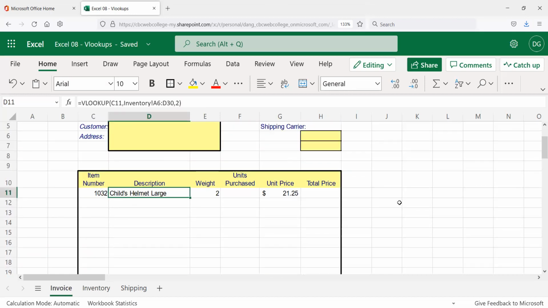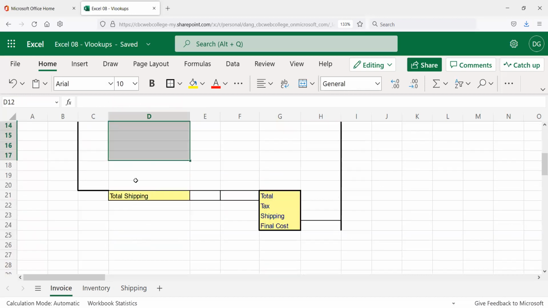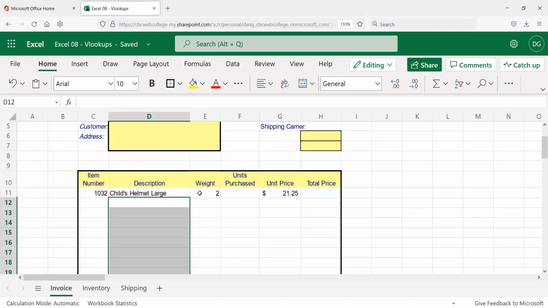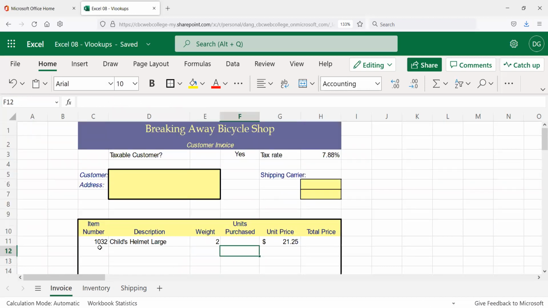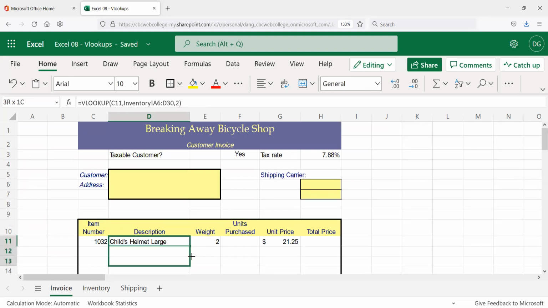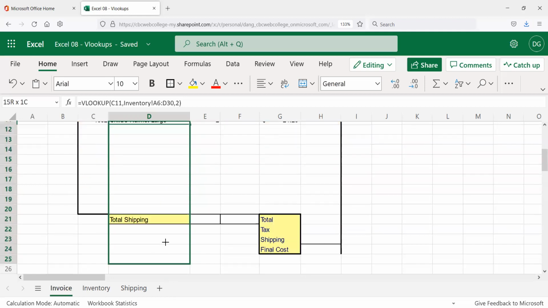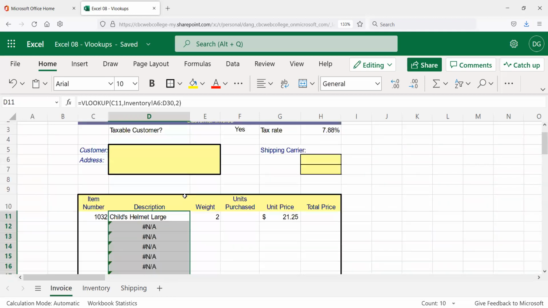All right, I hope so, because now we're going to find there's a bit of a problem. I have to do that for every single one of these boxes in the description, same with weight and same with unit price. So I could fill handle it, right? Well, let's see what happens. I'm going to grab it and fill handle it down to D20. And look at that, I get a bunch of NAs.